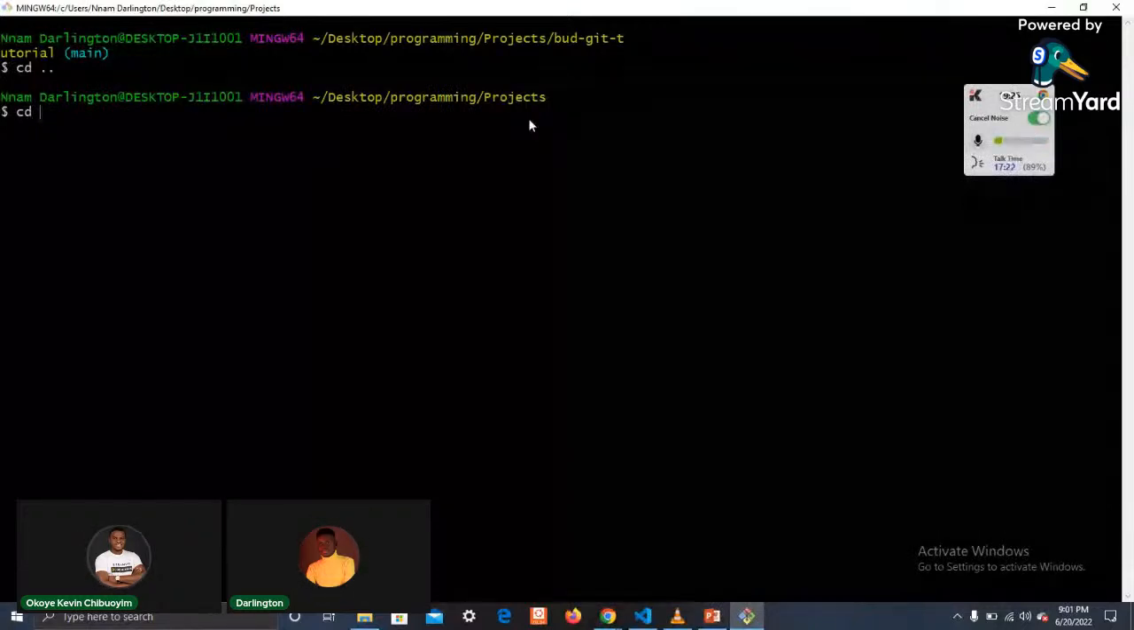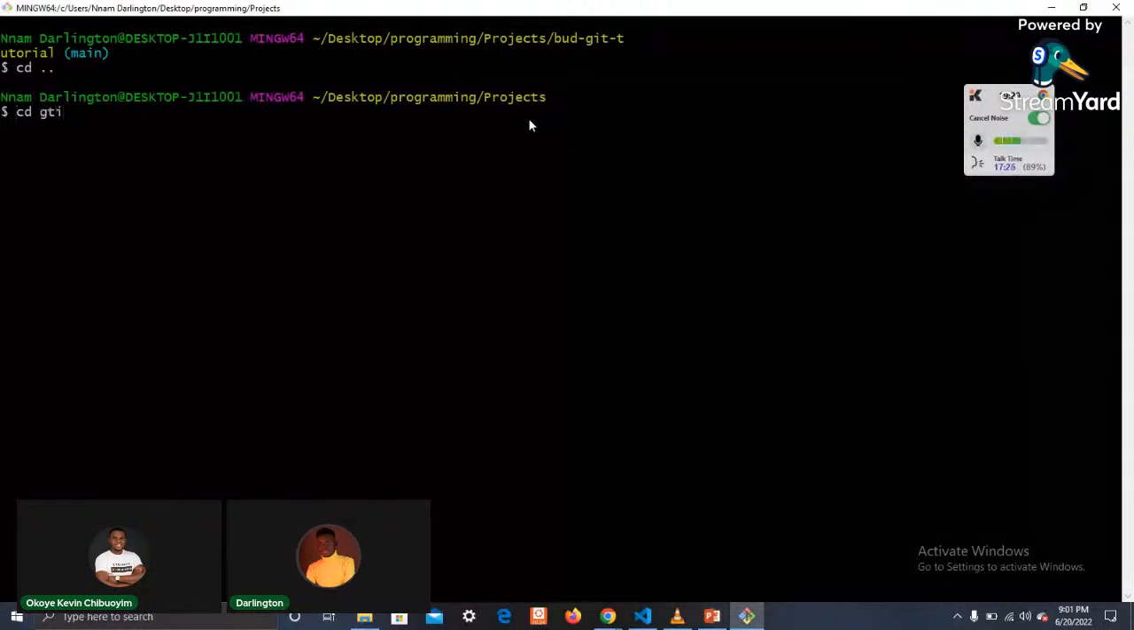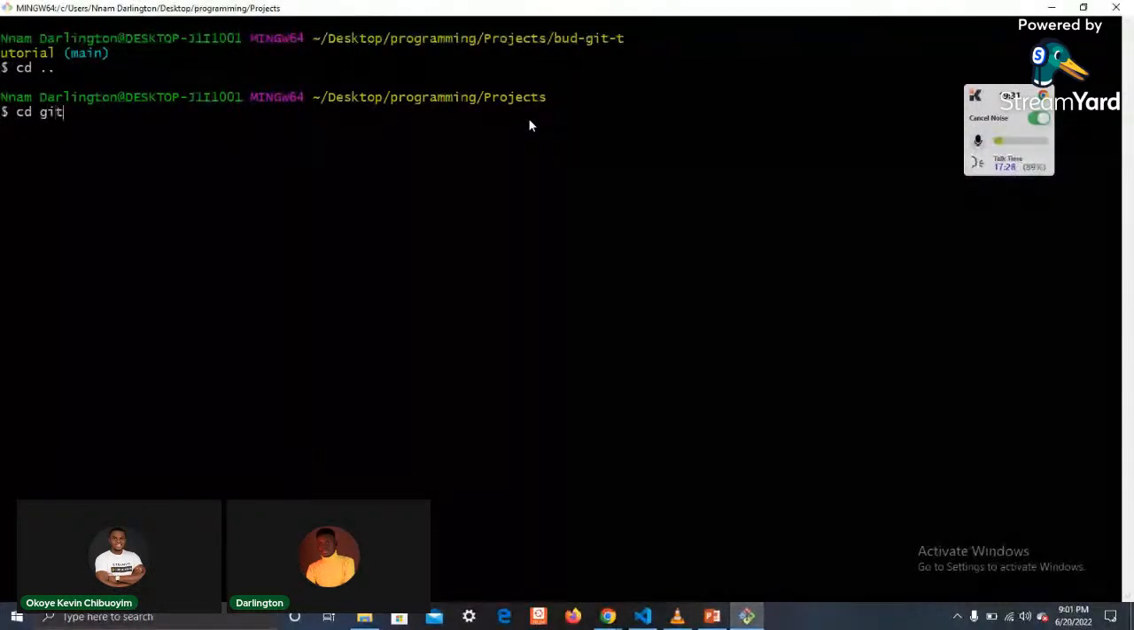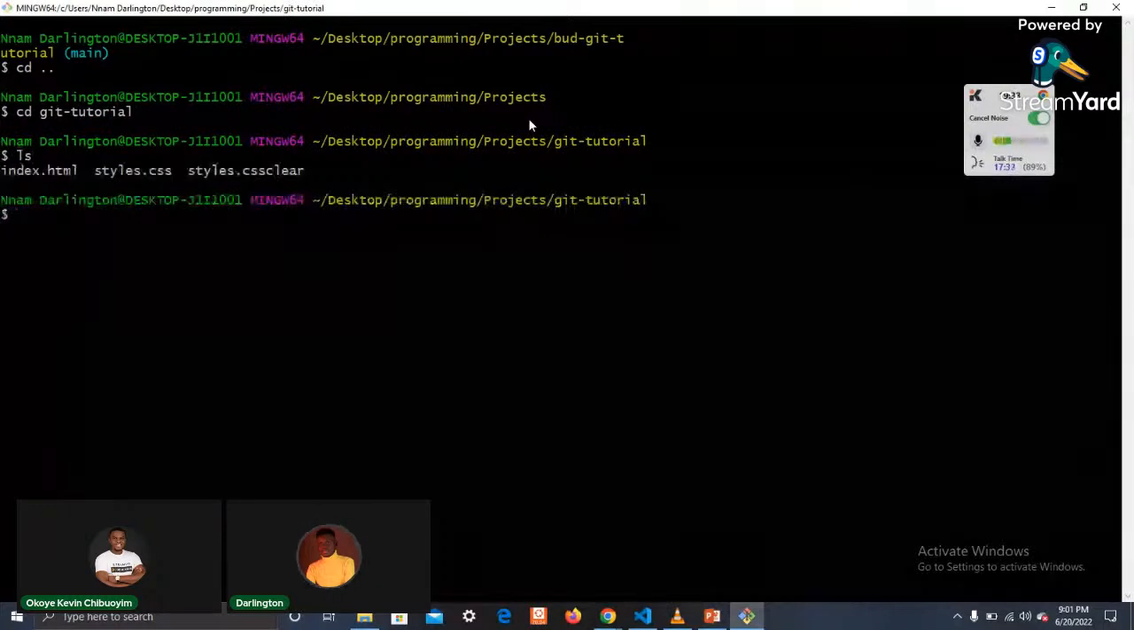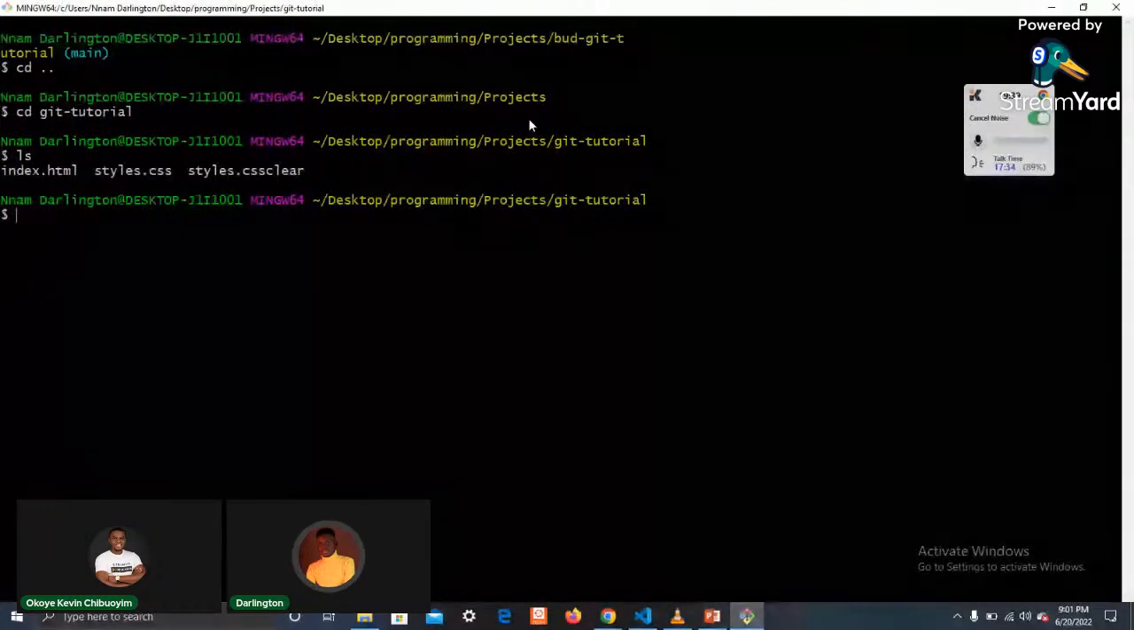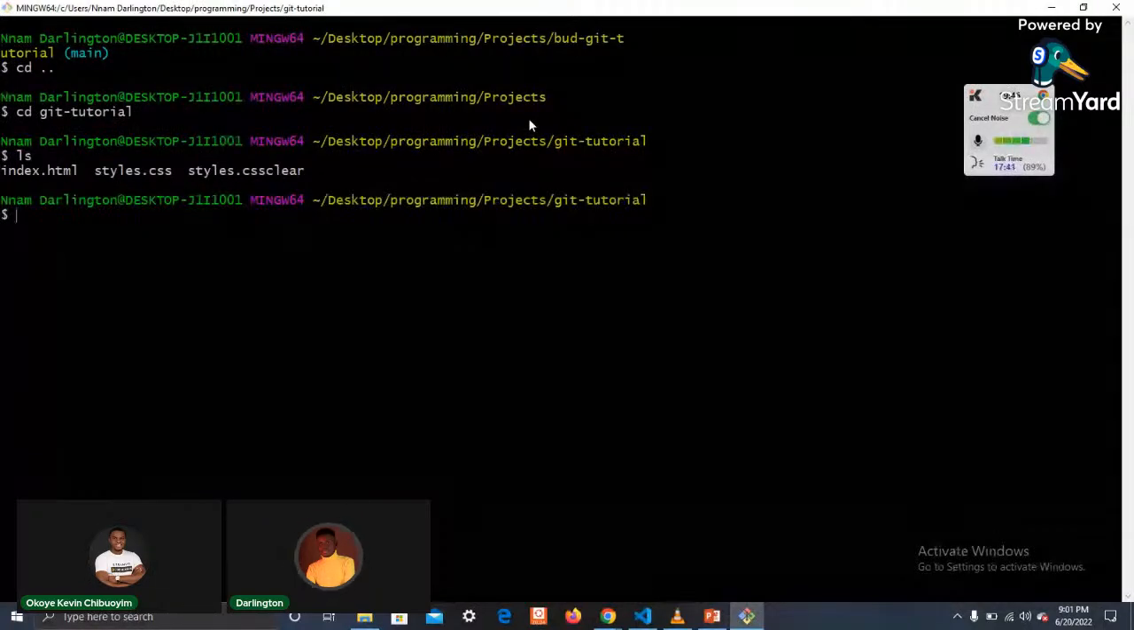Yeah, we can hear you. Okay, so let's go back into the Git tutorial folder. If we do ls, we can see that we have the index.html file, the styles.css file, and then a new file, styles.css clear. That was actually a mistake, but you can see we created those with the touch command.